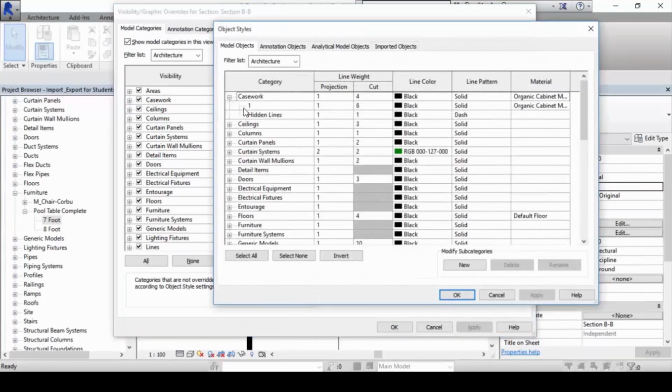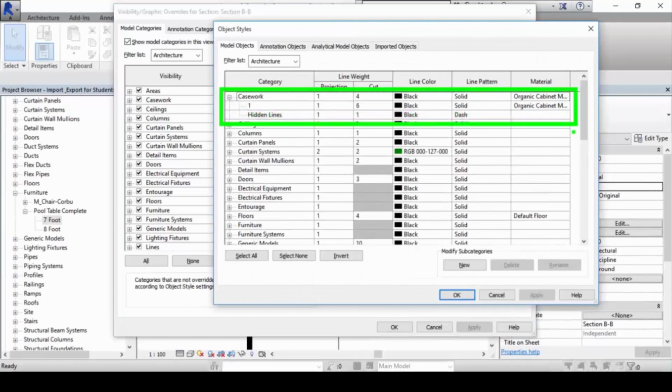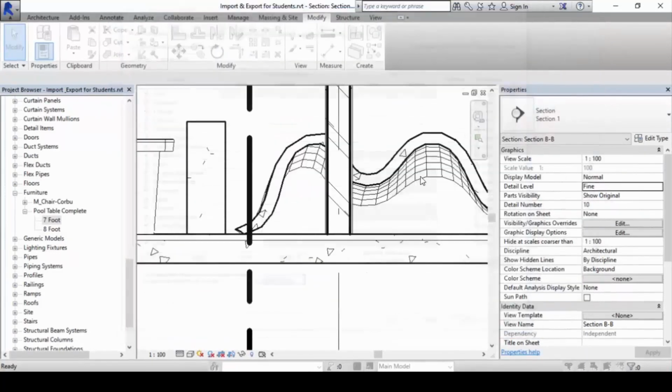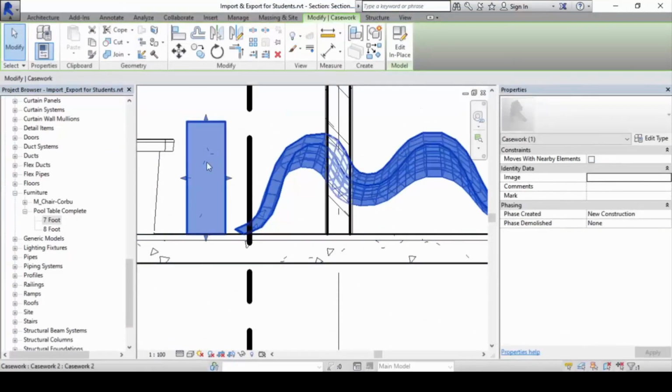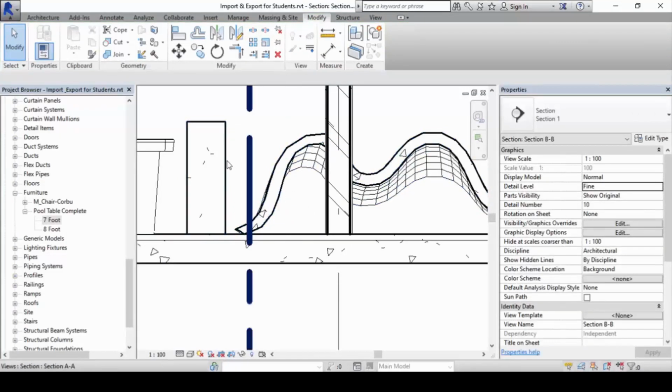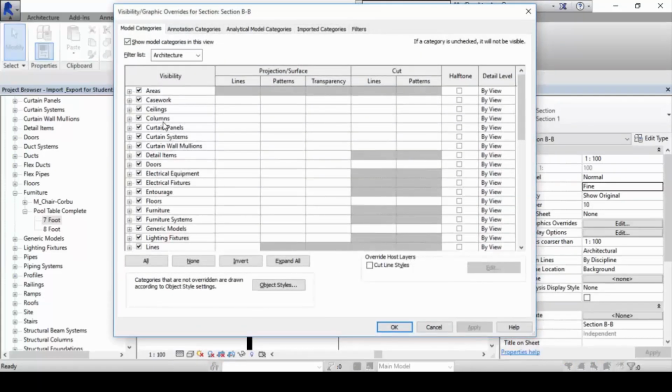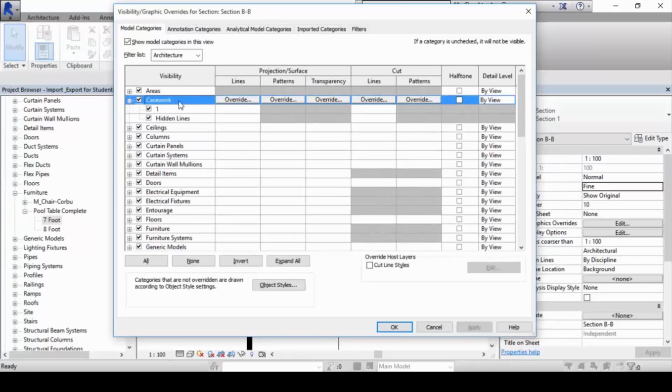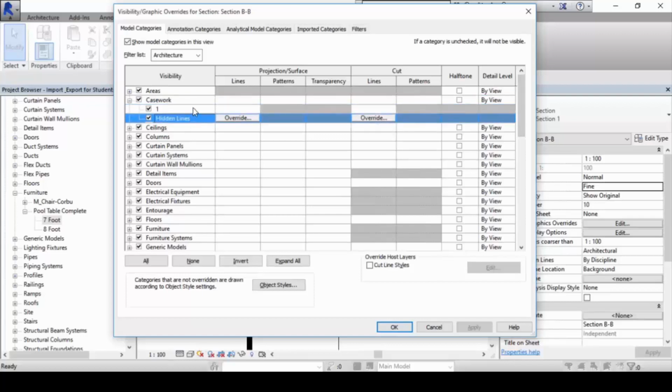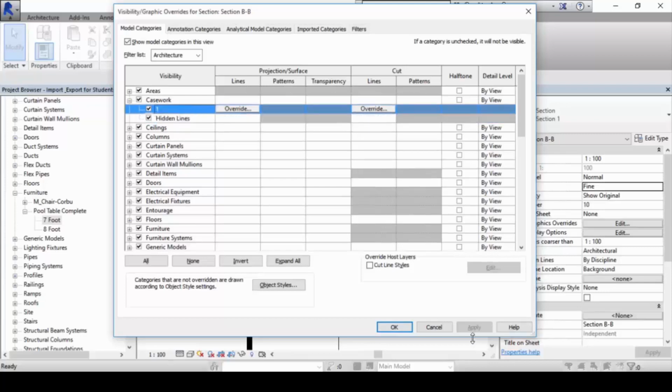Alright, if you click on object styles, we have a problem. The issue being the imported object here cannot be changed. Now we are going to attempt to make this under the same family, but they will have different line weights. How to do this? Notice if you go to VG, under casework, if you expand on this, you now see you have the casework main family here. You also have the subcategory here, 1 and hidden lines, let's say. That's what we are going to use.